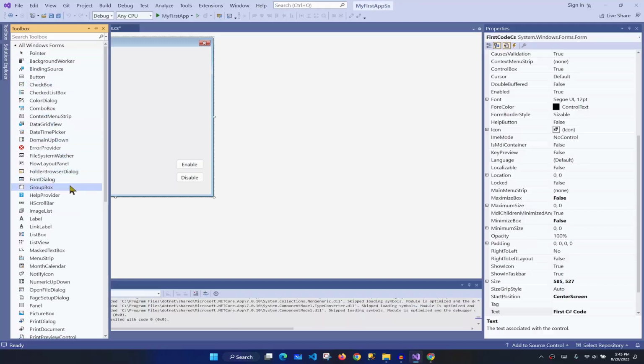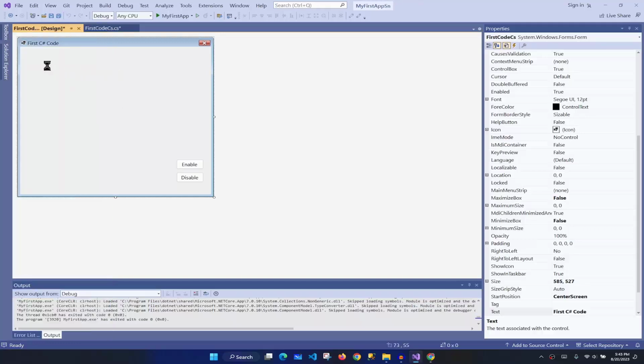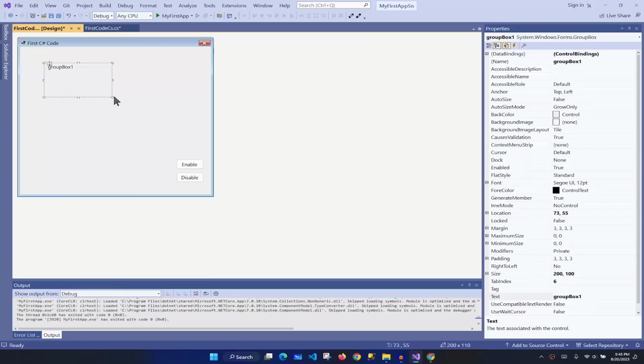Get inside the toolbox and the group box. First, we talked about the group box and how to use it for grouping the elements and controls inside. So this is the group box. I can easily select that and move it. Don't forget to select the group box first and paste it inside it.